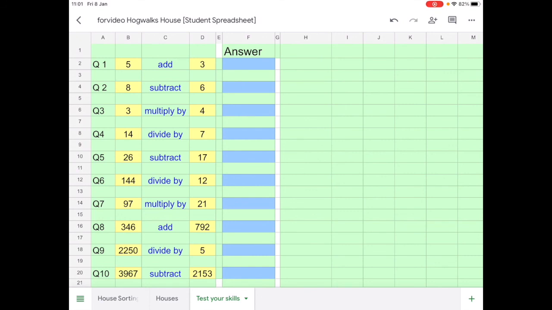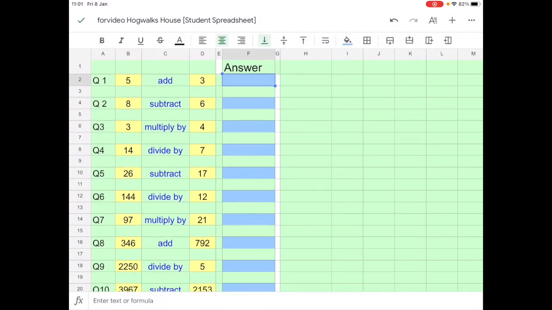You might be thinking, well, I know what 5 plus 3 is. I can just type the word 8 in. I don't want you to do that. What I want you to do is I want you to use formula to do this.